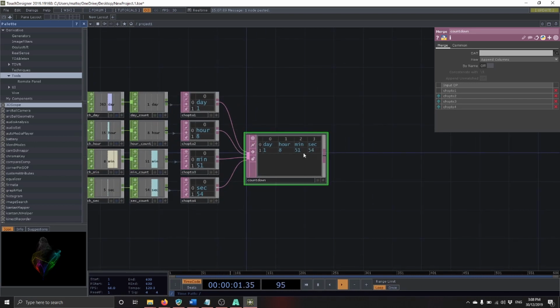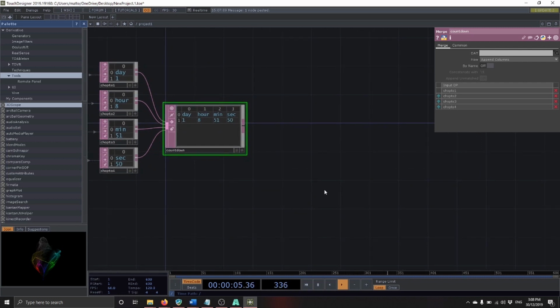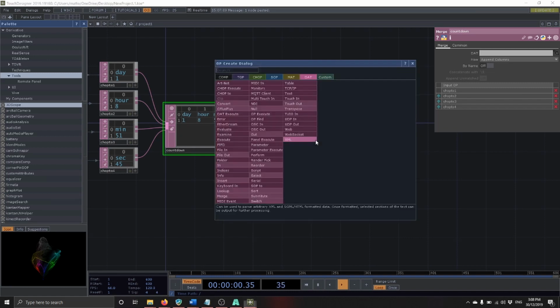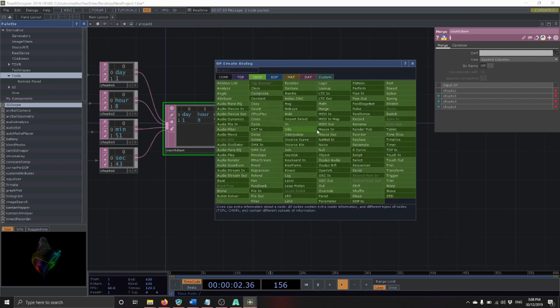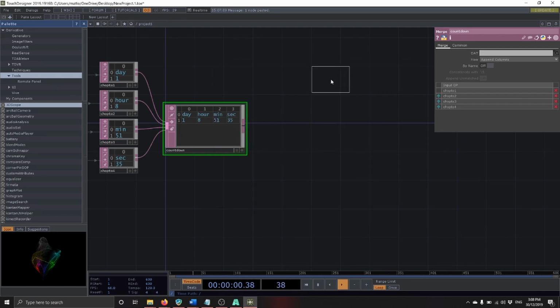Now we want to send this data into Resolume. And to do that, we need a couple of things. First of all, we need a send OSC DAT. So there is a send OSC chop, but if we want to send a string of text, which is what we're putting in a text field, we need to send it as a DAT. So OSC out, drop it in there.